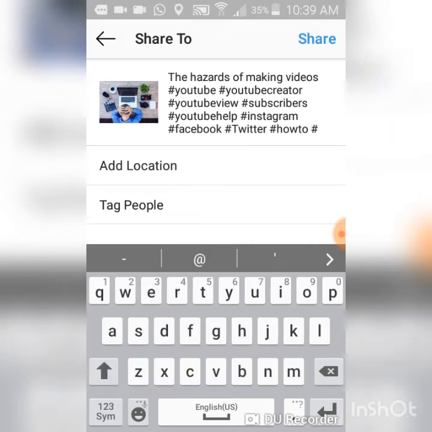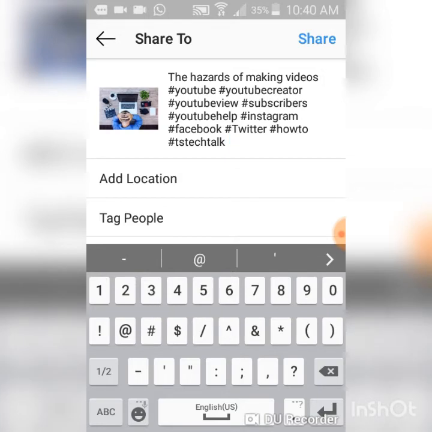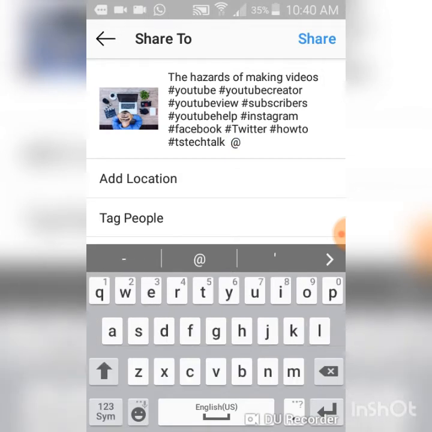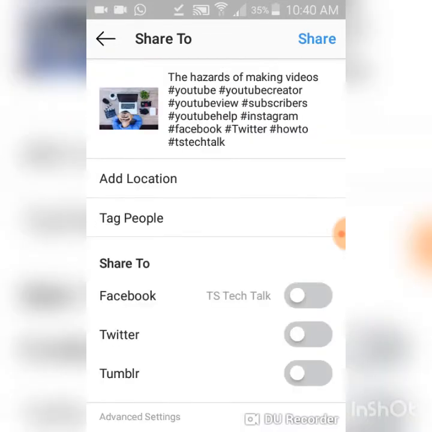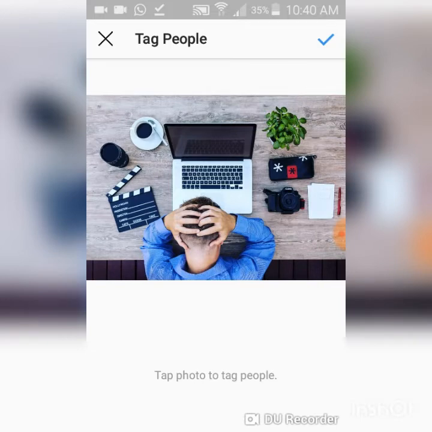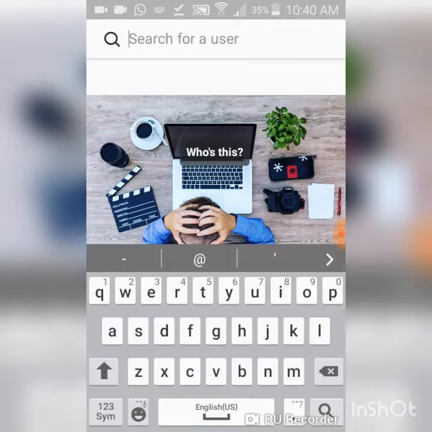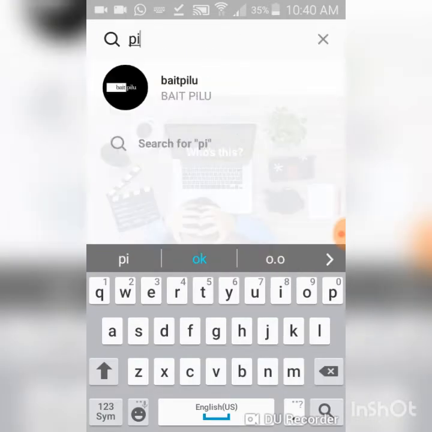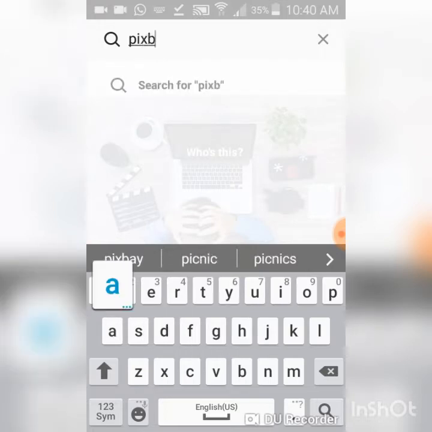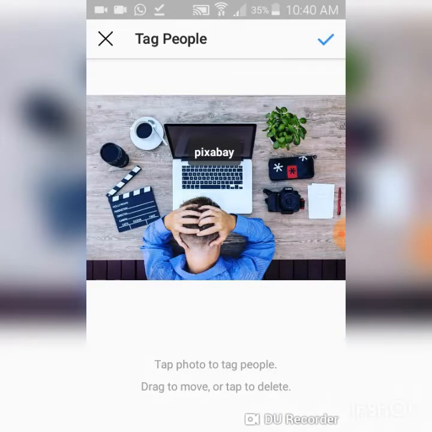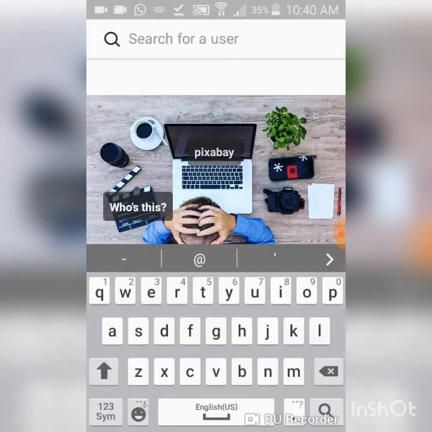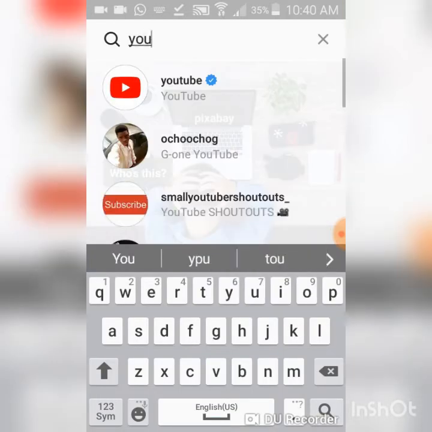And now we have to add an @ sign, but instead of adding an @ sign here, it's better you tag people by clicking on the tag button. Now go ahead and select on the screen. Then I'm going to search for Pixabay. Actually, the people that own the picture are Pixabay, so I'm going to add them, and then I'm going to add YouTube, which is already here because I'm following them, and then I'm going to add Instagram, which is here, and then I'm going to add Google.